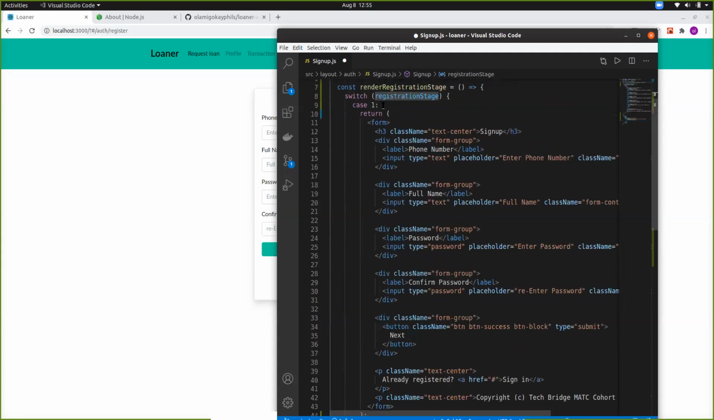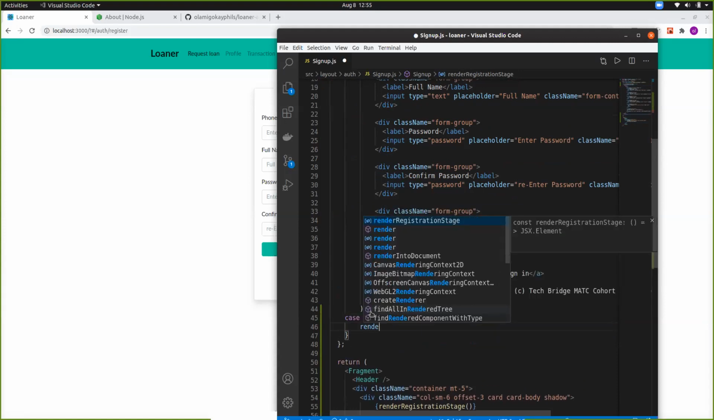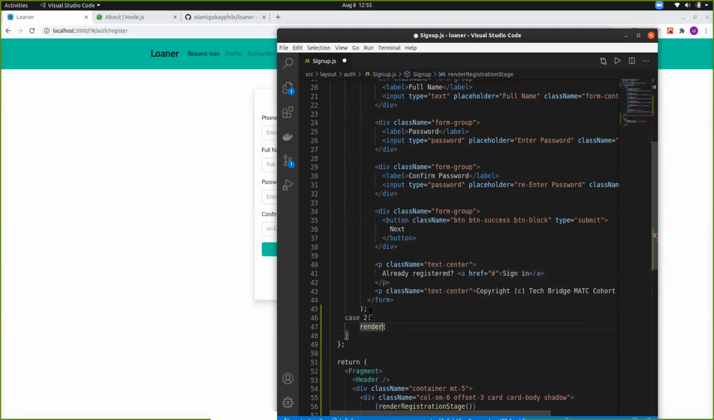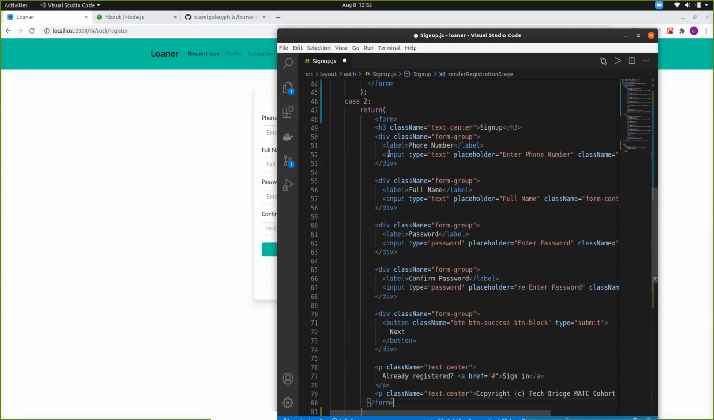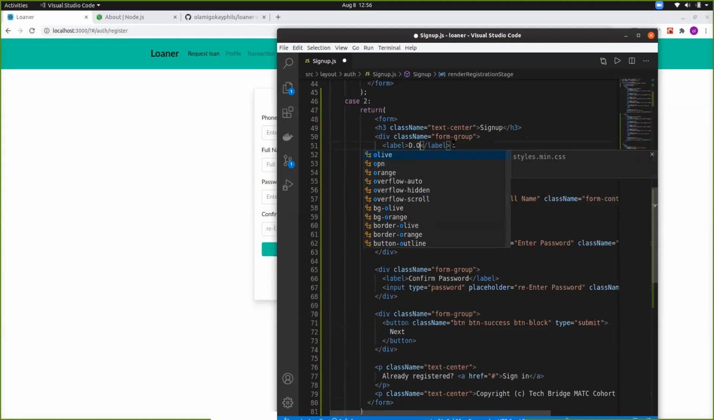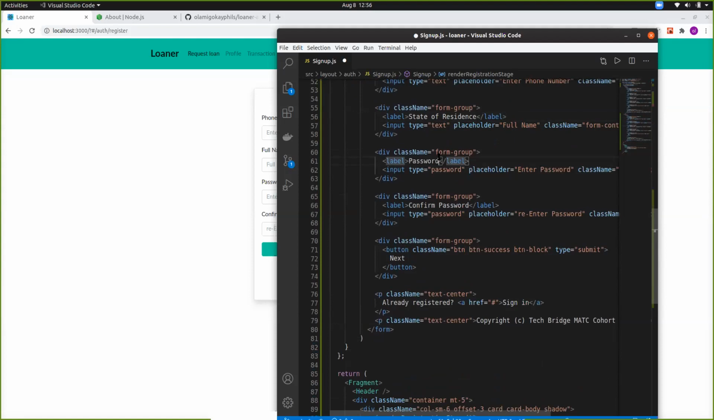So now we also have to come down to case 2. What happens if the registration is in 2? So do something for us. Render something else for us. So in this case as well, we still want to render a form, but the form that we're rendering now is different because what we need is the date of birth, the state of origin, state of residence, and email address. So we can delete others and let's just edit that.